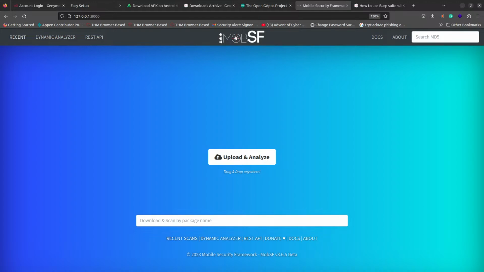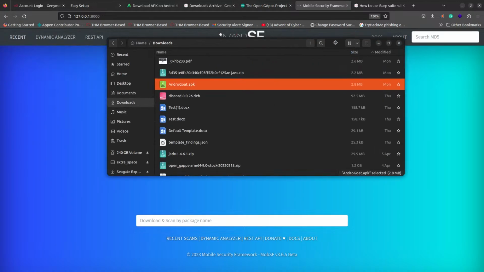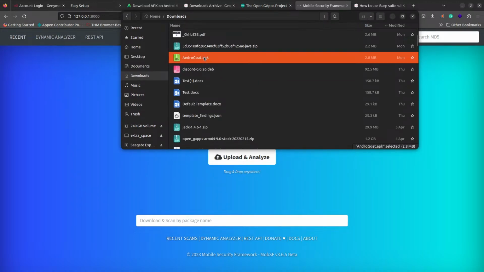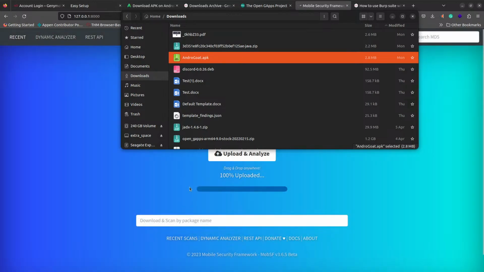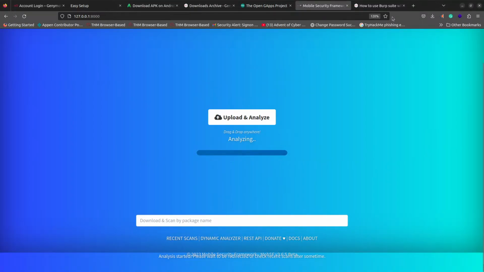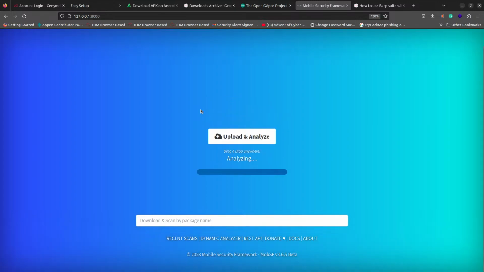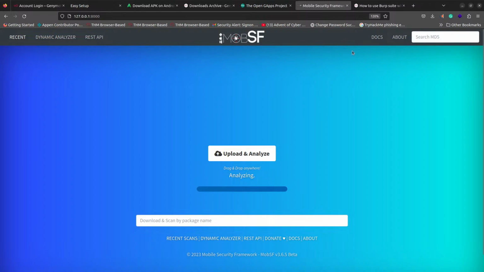So you can just, let me just, to actually analyze an APK, you just drop it here, and then it will start doing some static analysis on it. So it's just analyzing it. It can take a few moments.